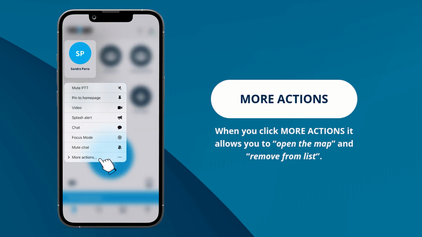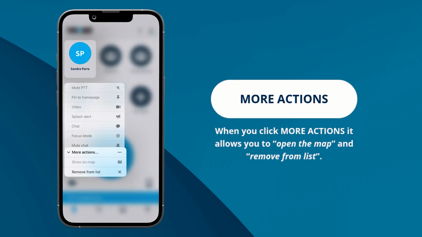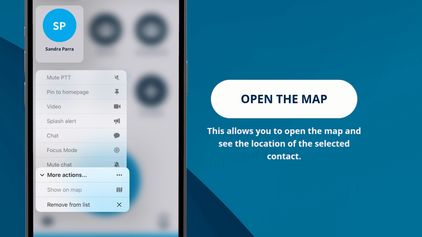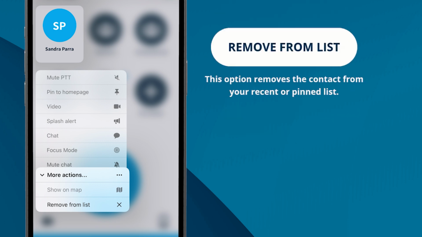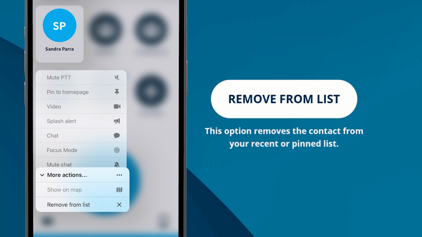By clicking More Actions, you can now expand the menu. Open the map allows you to see the location of the selected contact. This is only available for contacts, not groups. Remove from list will remove the contact from your recent or pinned list.